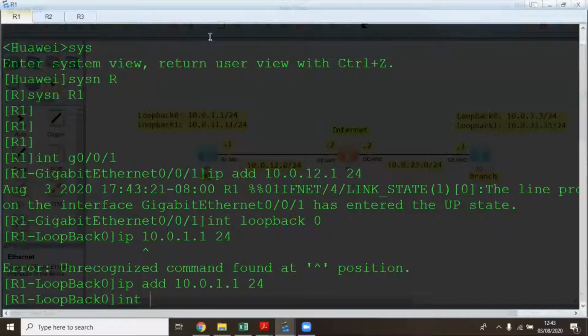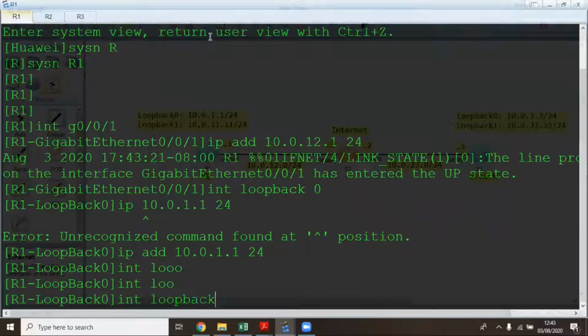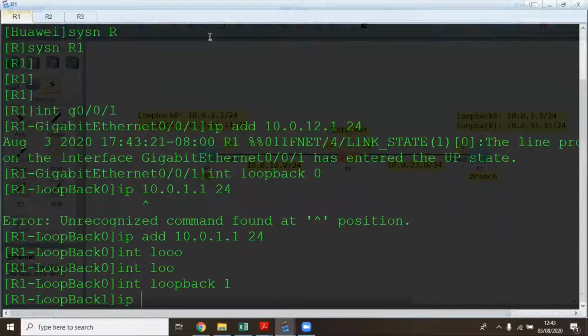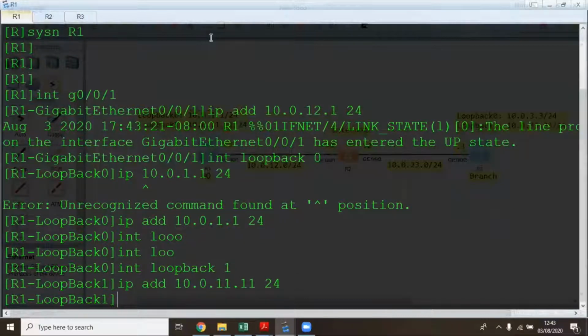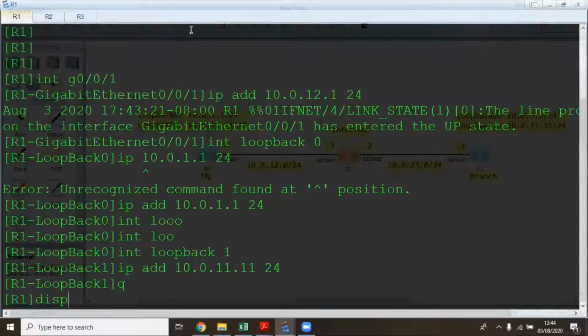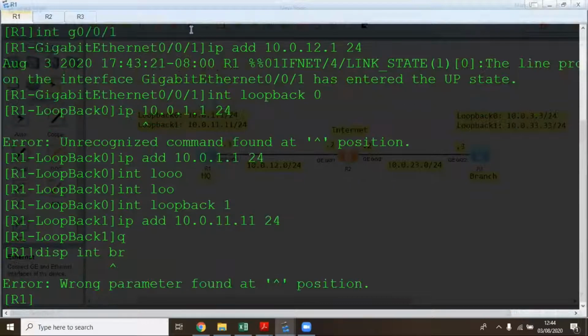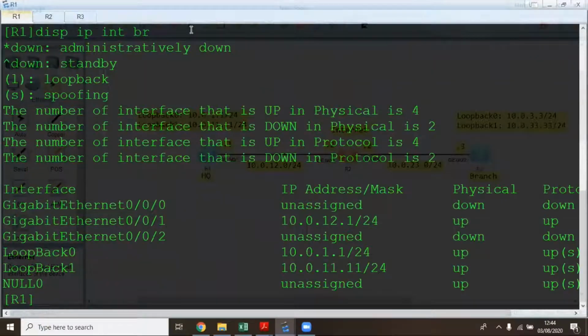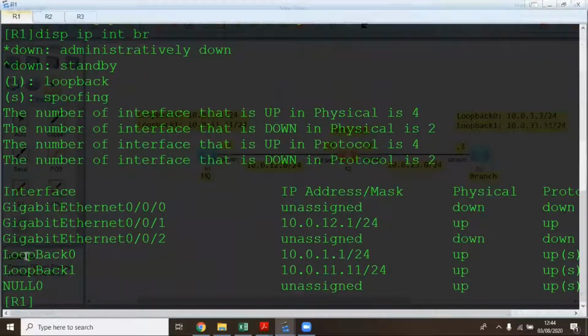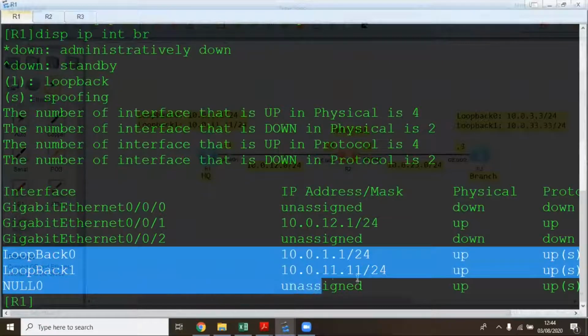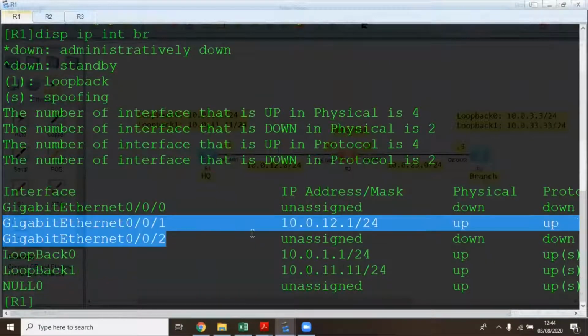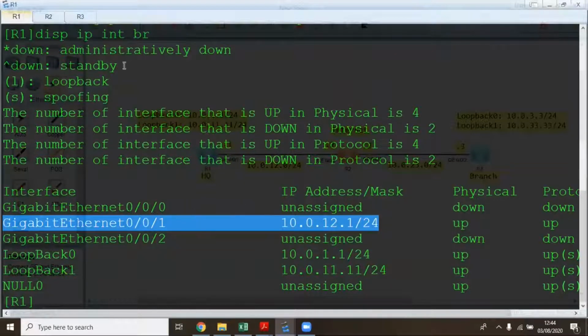So IP address. Then we go into interface loopback 1. We give it an IP address 10.0.11.11/24. We can do display IP interface brief. Okay, so we can see that we've created loopback 0 and loopback 1. We've given them the correct addresses, and also gigabit Ethernet 0/0/1.